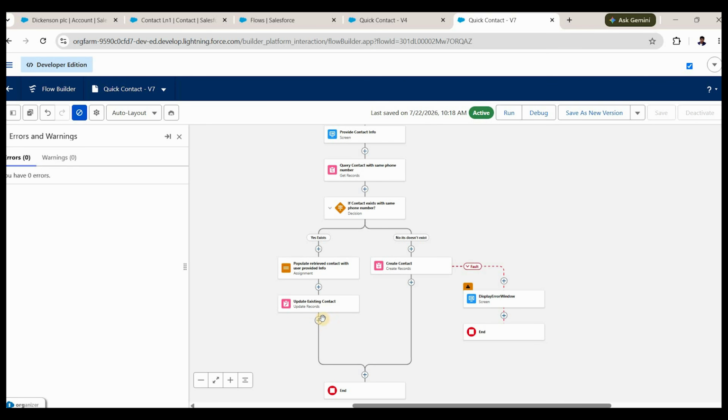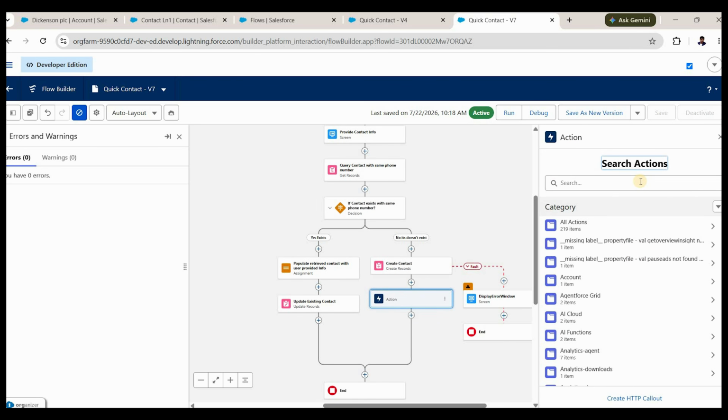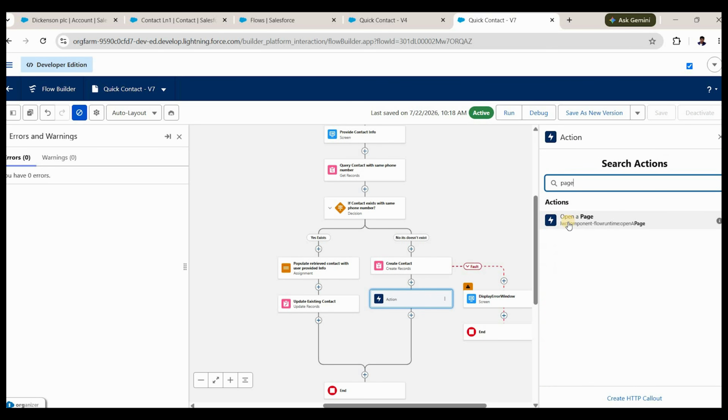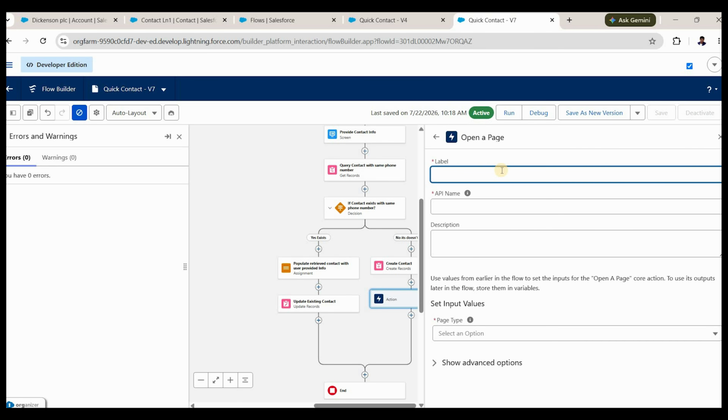You can also put it here as well, because after update also you must navigate it to the respective record. So let's put it to the create first. So click on create and click on action and set something called page. Here you see something called open a page. Click here and then I could say something called navigate to the created contact, right?